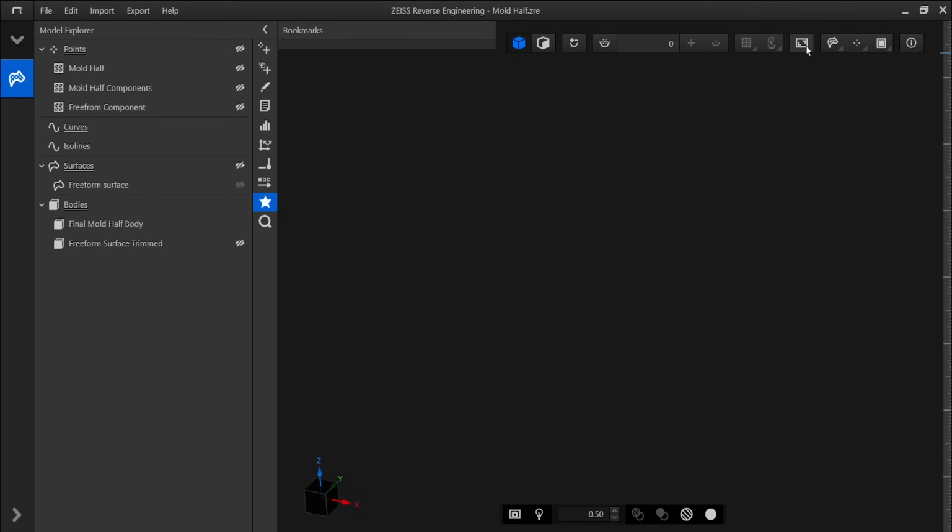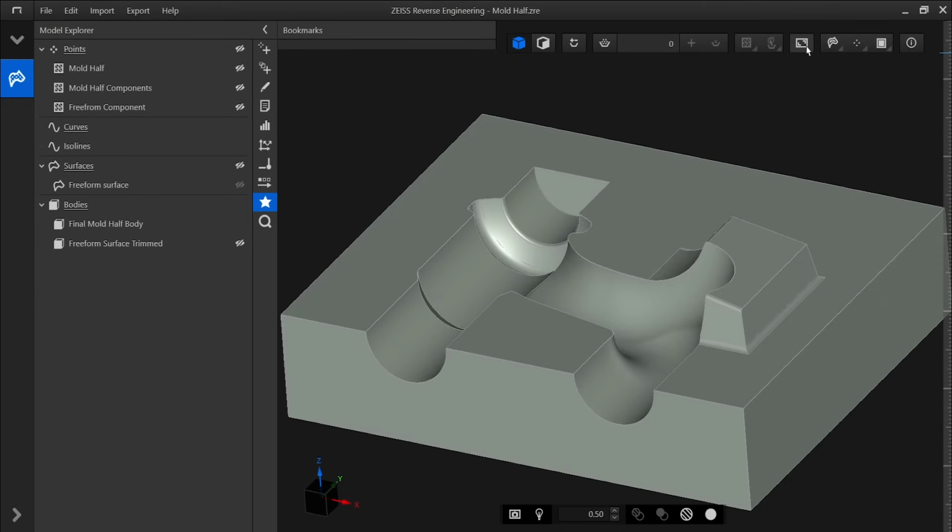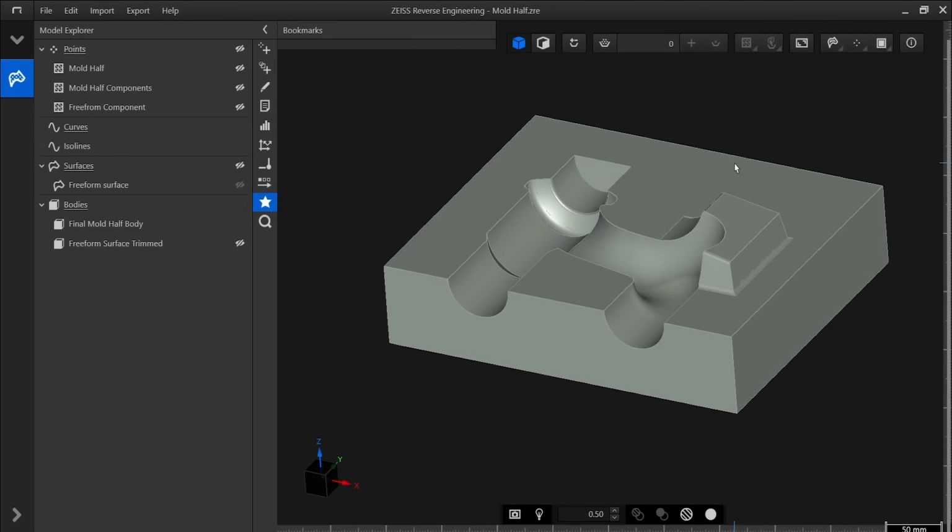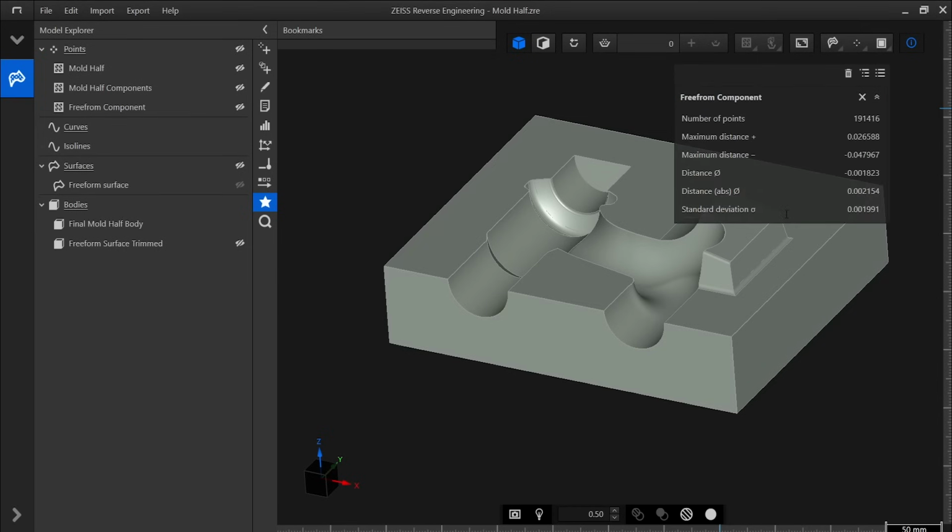Here on the upper right of the 3D view, the Fit to Screen icon is found. Additionally, we can see the status window here. This will come in handy when analyzing your part.